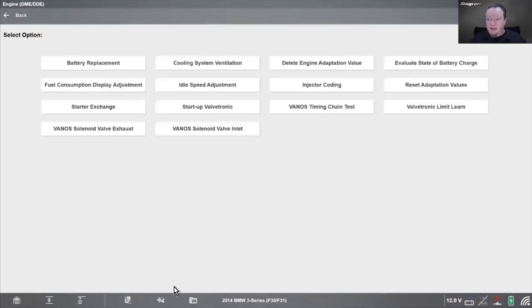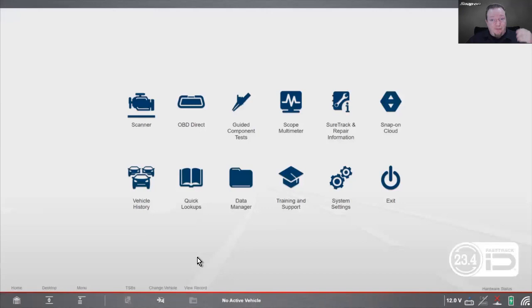So that is functional tests, bidirectional controls, special functions, resets, relearns, whatever you want to call them. Anytime we're taking over the computer and doing a special test or overriding a control module, that's what we would consider a functional test. Hopefully we've demystified a little bit of the differences between them all.